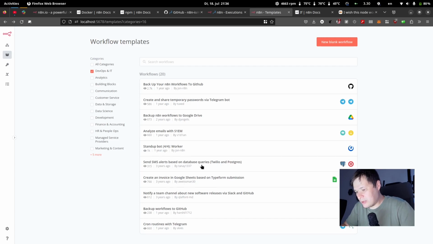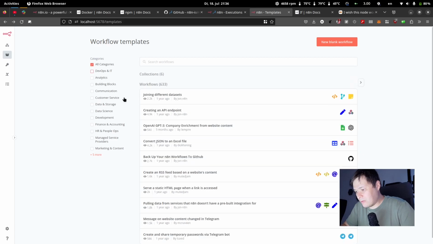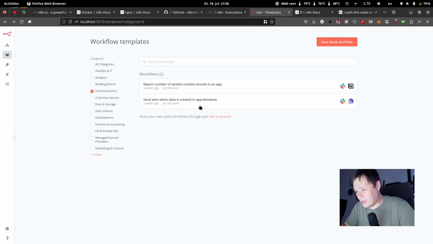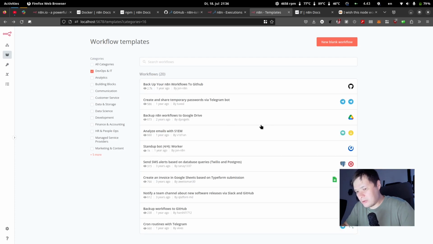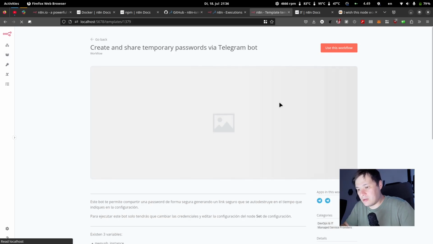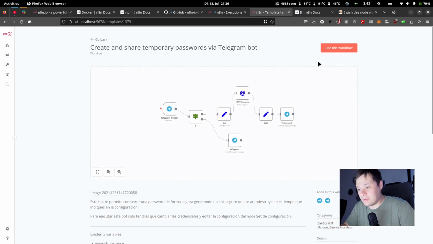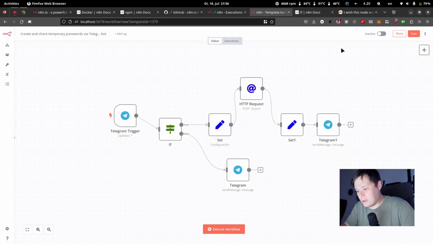Send SMS alerts based on database queries. This is interesting. Maybe something which is not DevOps and IT. Communication. Send alert when data created. Oh, something here was interesting. Create and share temporary password via Telegram bot. This is actually something I would use. Let's see.